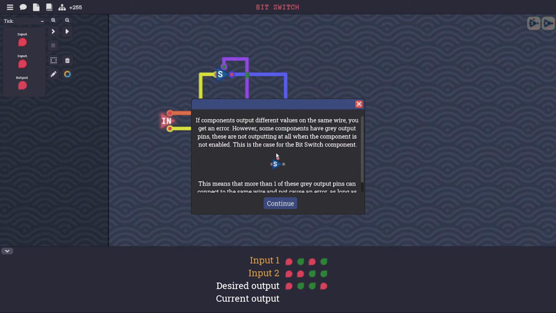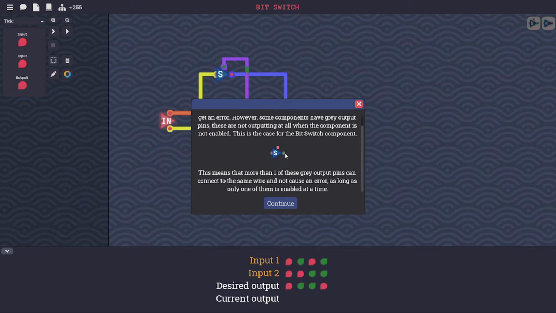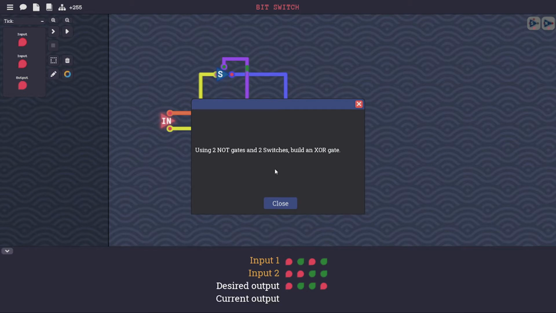Oh, I got the hiccups. This is the case for the bit switch component. So you can see here, you've got a gray on the right and then red on your input, and the top is your enable bit. This means that more than one of these gray output pins can connect to the same wire and not cause an error, as long as only one of them is enabled at a time. Using 2 NOT gates and 2 switches, build an exclusive OR gate.